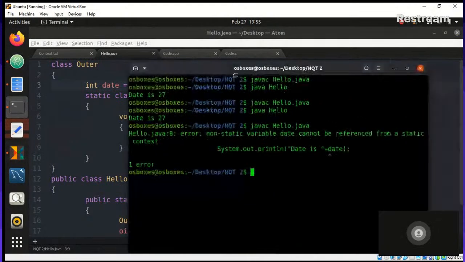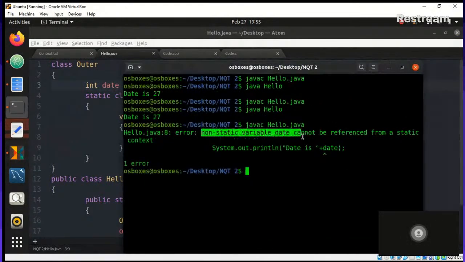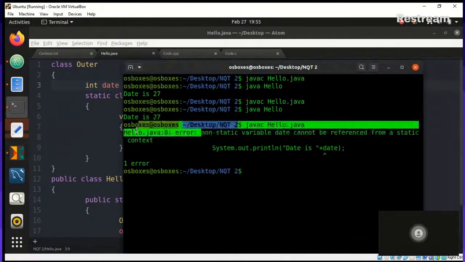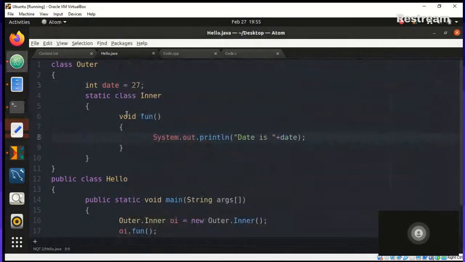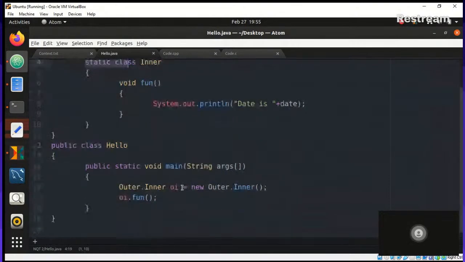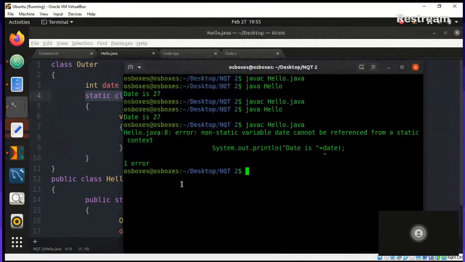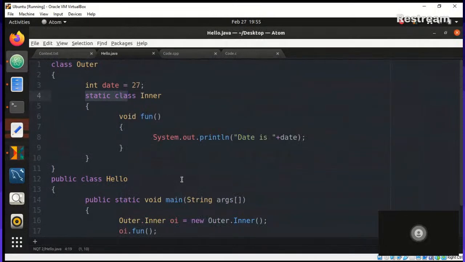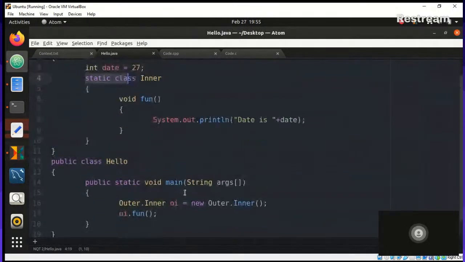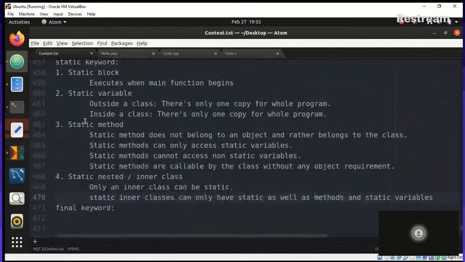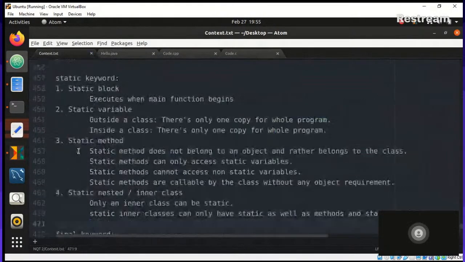So it will tell you in a short way, stating non-static variable date cannot be referenced from a static context. Just as we know, anything that is static, you can't access non-static in it. If it's a static function, we can only access static variables. If it's a static class, we can only access static variables as well. So that is the basic idea when it comes down to static classes, or in other words, static nested classes, because static classes don't exist. So this is one of the most common questions you can expect.